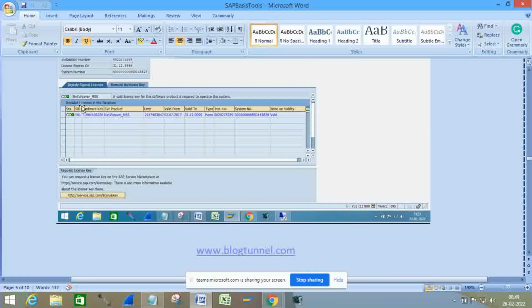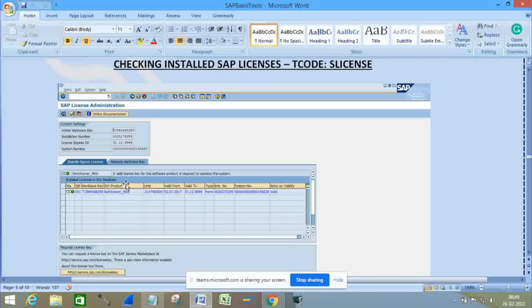If you want to delete the license, you can delete it from here. For example, you have installed a temporary license and you want to install a permanent license. So you can delete the temporary license from here and install the new license.